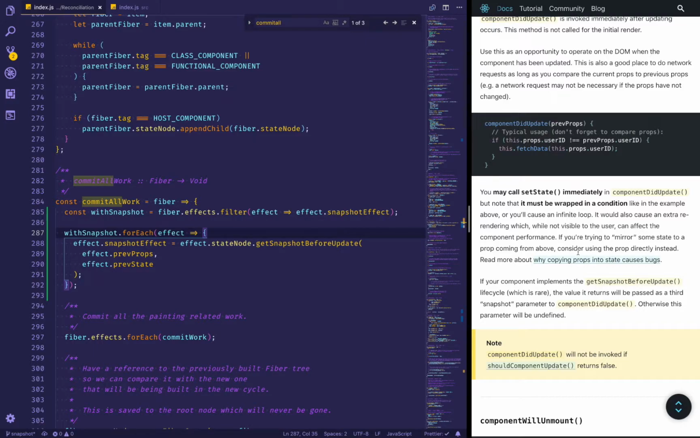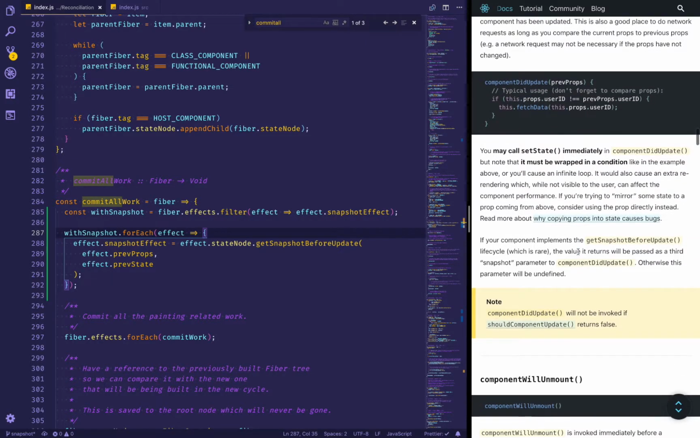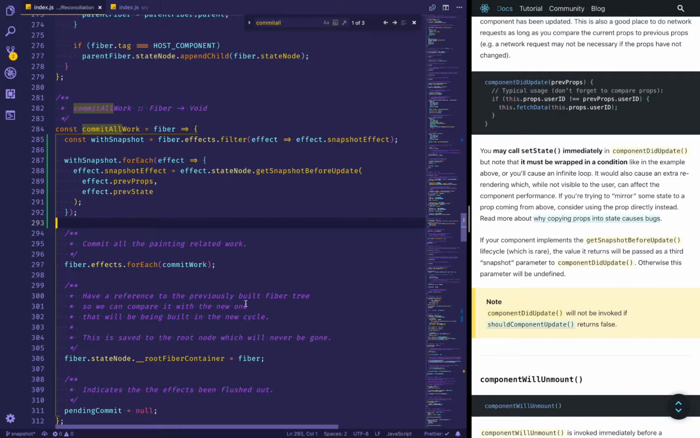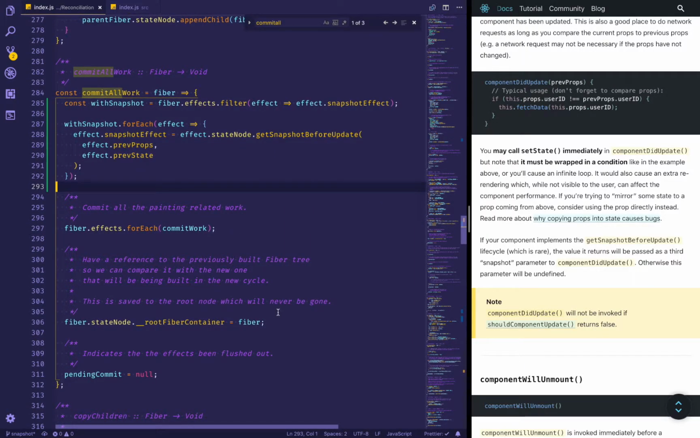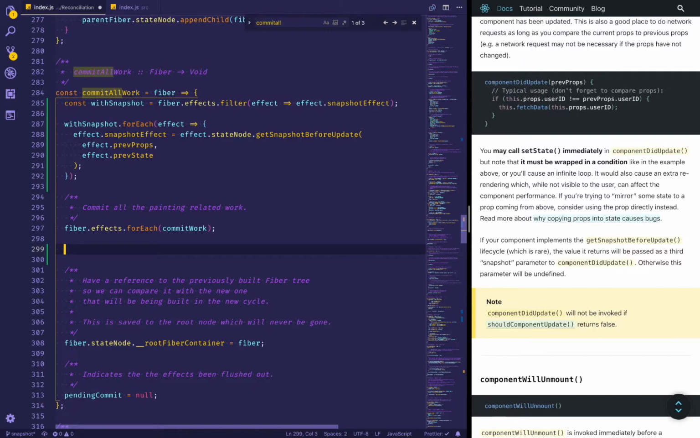And it will have access to the snapshot if we have a snapshot. So that's the point when the rendering was done. Rendering is done, everything's been painted to the DOM when this is finished, because it's not in the loop.